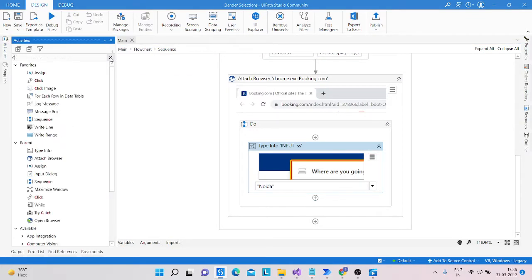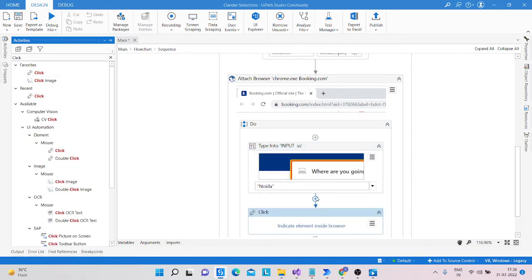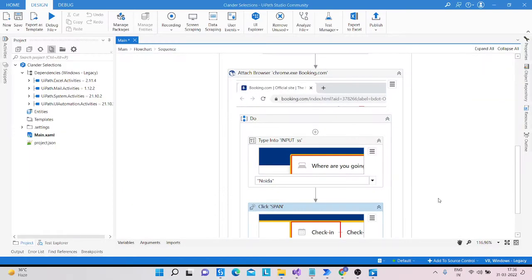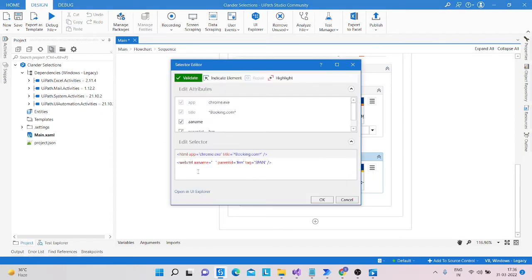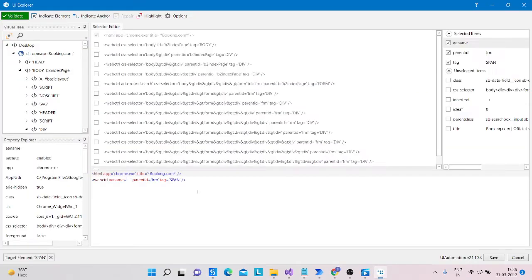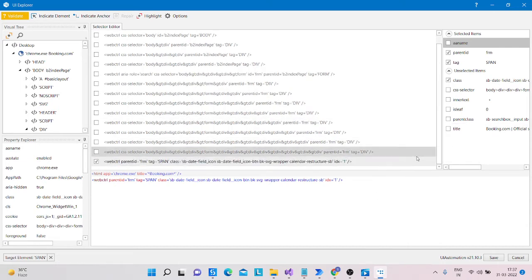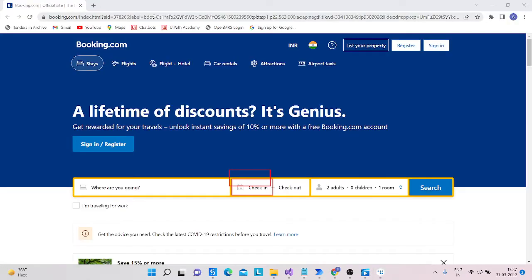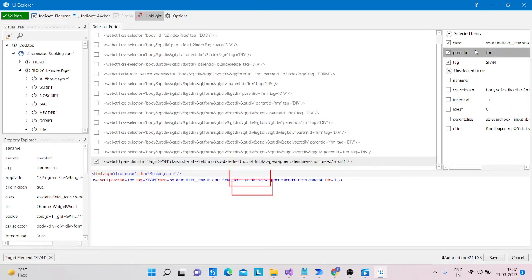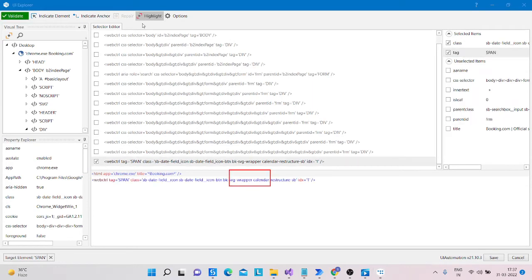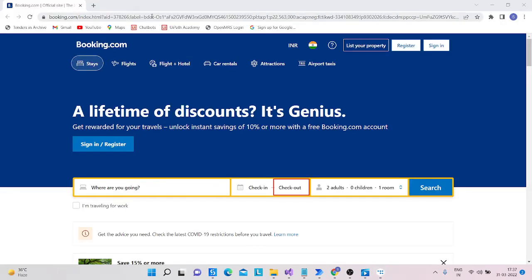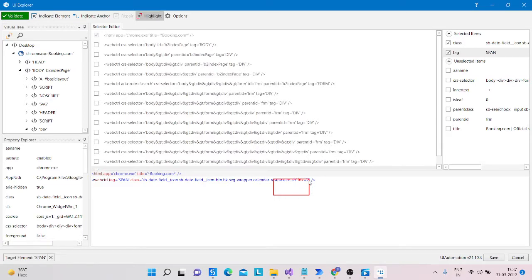After this, we take a click activity to click on the check-in option. After we click on it, we need to edit the selector. No need for the name, we need the class. If you click on the class and validate, you can see the highlight. Maybe we do not need the parent id also. So if we click on it, that clicks on the check-in. If we change its index, then it clicks on the second one, the checkout. So that selector is good for me.